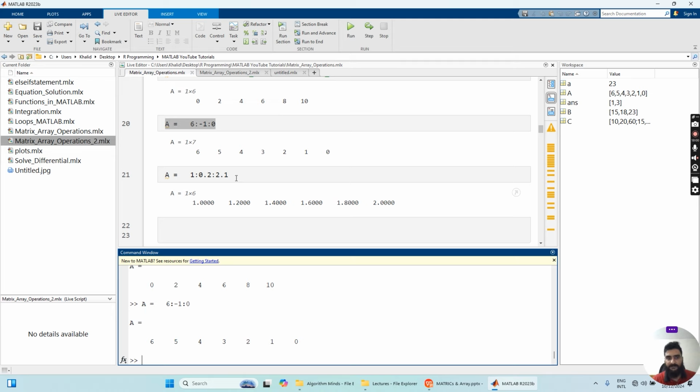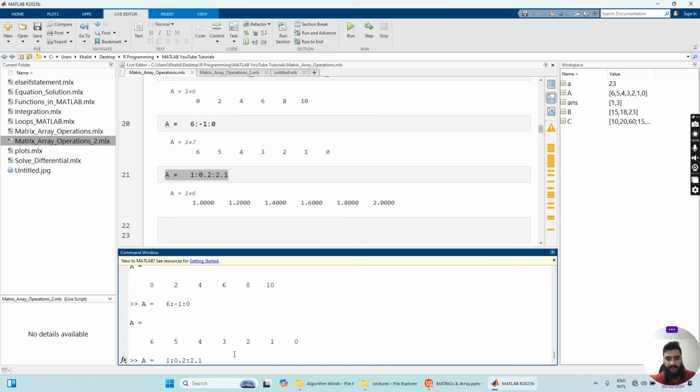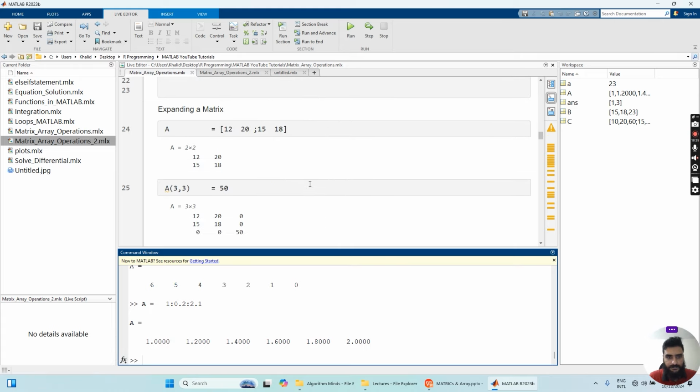And it can also be a decimal point. It can also be a floating point. So right now you can see that I start at 1, I end at 2.1, and I put an interval of 0.2. Now you see that the interval has been changed from an integer to a floating value. So that's how you can create a numeric sequence in MATLAB.